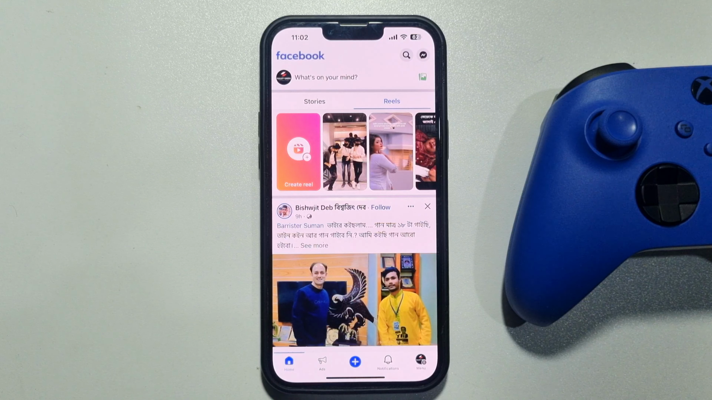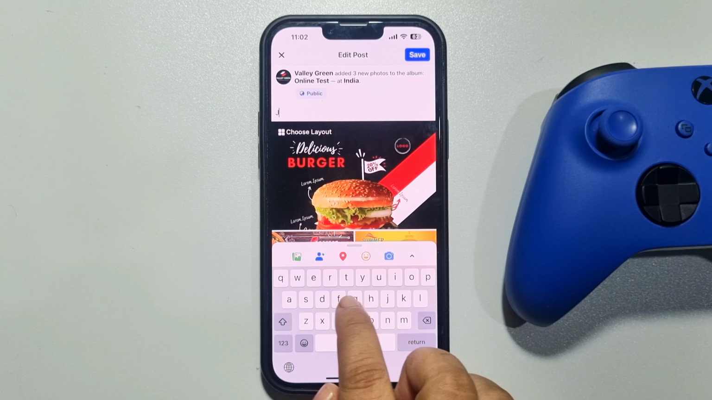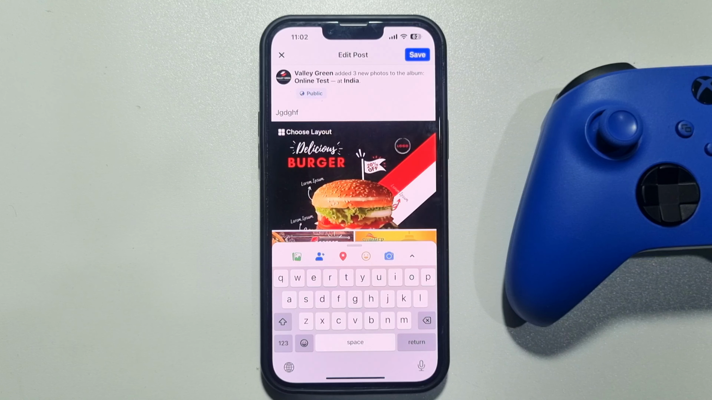And now you can edit your post caption here. If you want to change this post privacy or visibility, then tap on this public. You have to tap on. Okay, first of all, let's add a photo to this post.